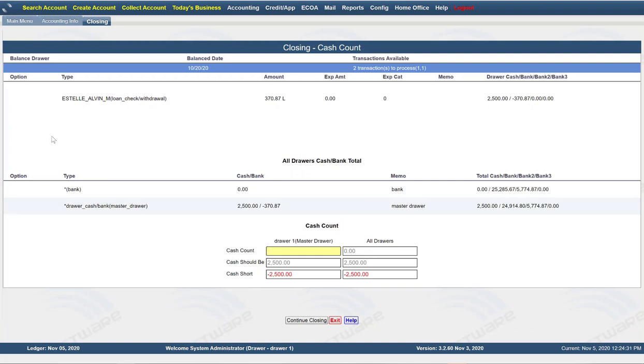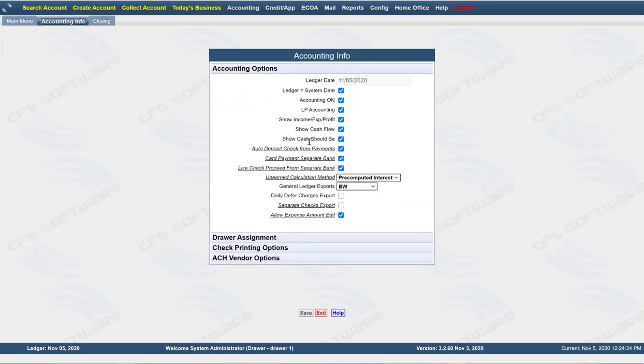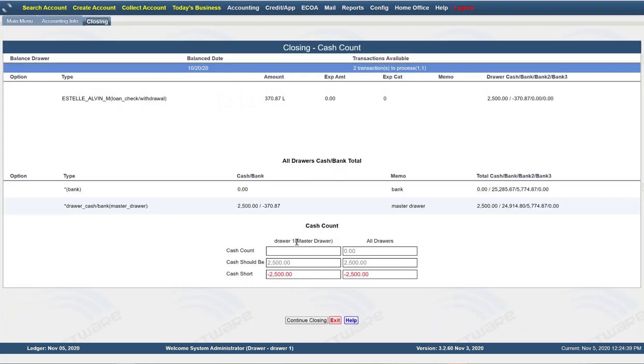The reason why we have this option here under accounting info, show cash should be, is that sometimes people will put in what they see here versus actually counting their cash drawers. Or they'll count their cash on hand and it maybe won't match. And instead of putting in what they physically have in the cash count, they'll just mimic this number, which maybe will make today look right in the software. But if you don't put in what you truly have on hand, then you can't figure out why it's not right.